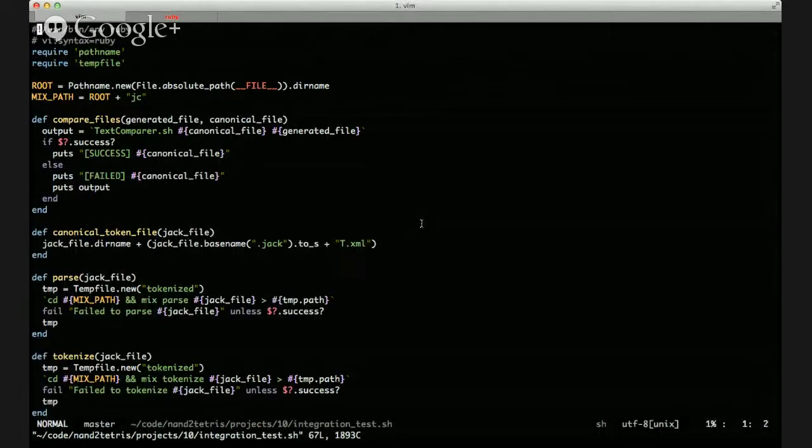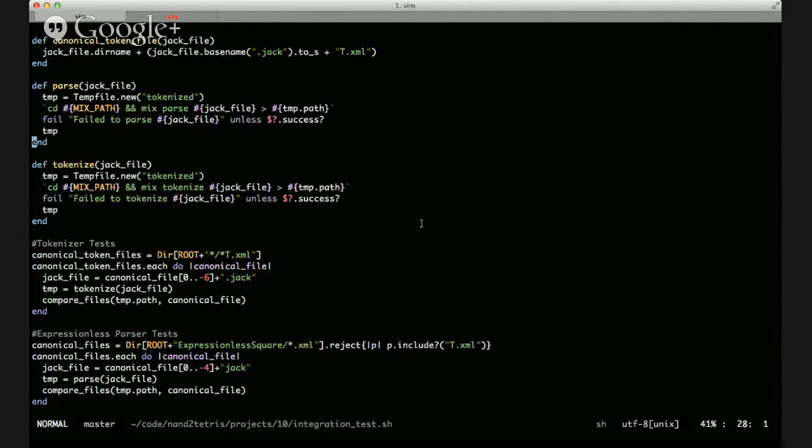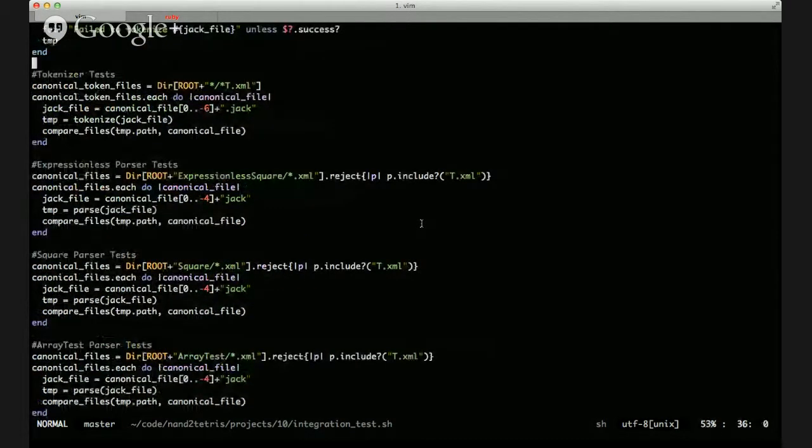It's actually running Ruby, because it's just easy to bust out stuff like this. So I basically figure out the root of the project, which is the project 10 directory. And then I run through, let's see, my scripting stuff actually starts down here.